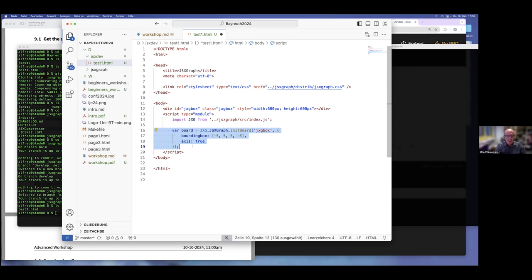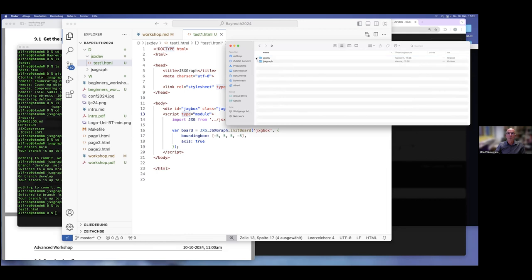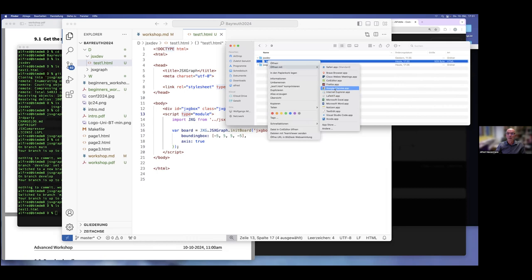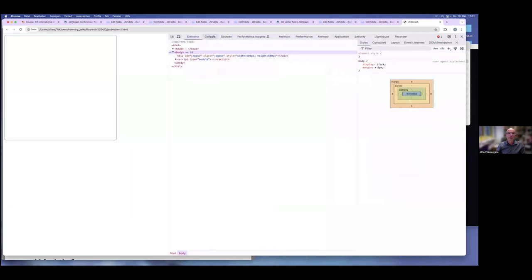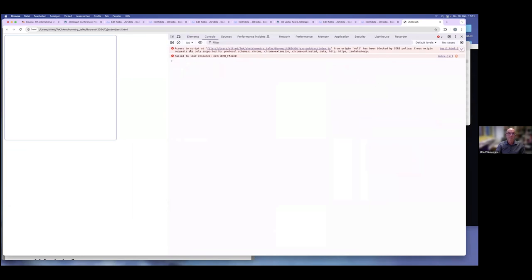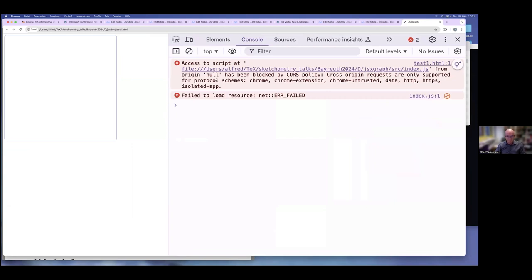Okay, this is it mainly, but not quite, because the developers of JavaScript decided, I'm fixing this, so this is not possible. I cannot just open the file in a browser, because access to the script is blocked. Unfortunately, for some security reasons, browsers don't allow executing JavaScript code which is included as a module by using the file access.